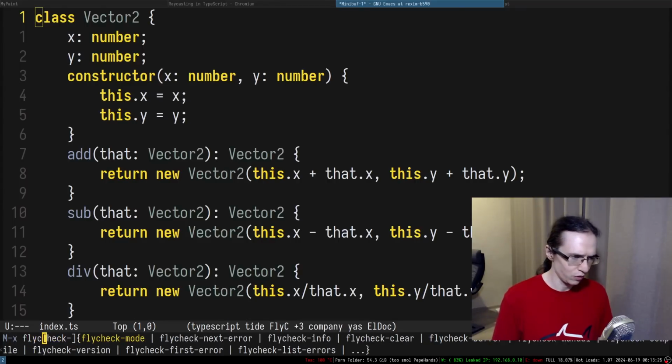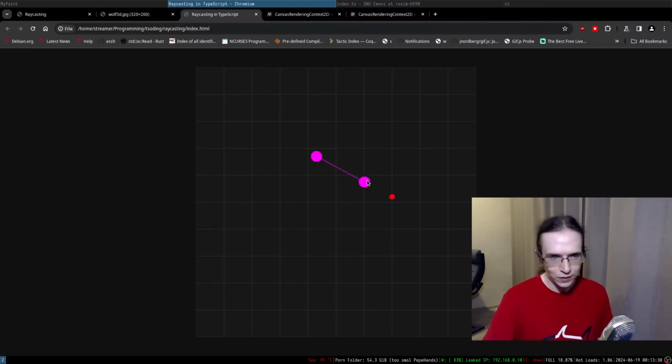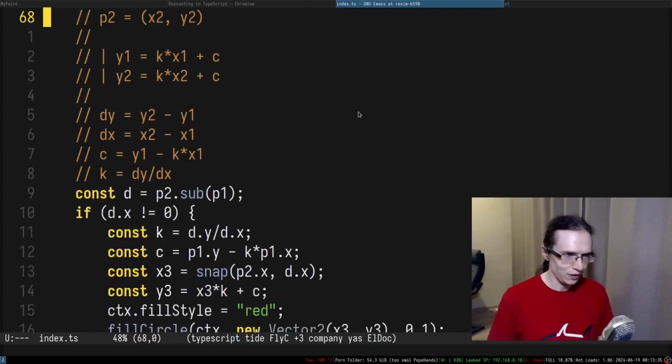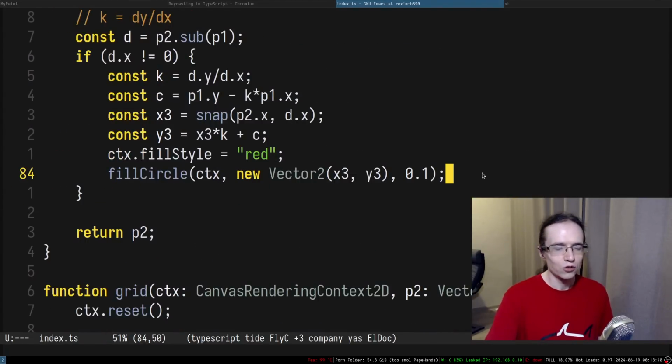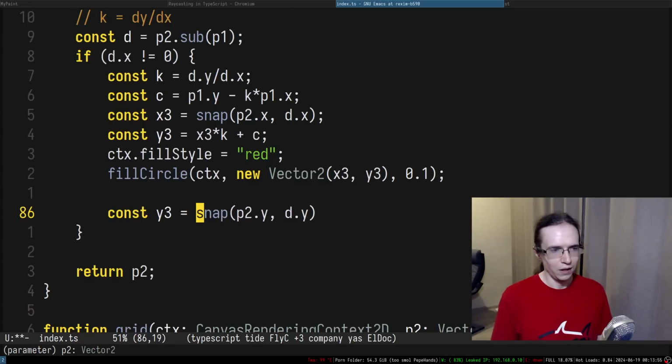So flight check next. Okay, so there's no errors anymore. Cool. Okay, so that's a little bit smaller. So yeah, let's visualize the second point here as well. So the second point is y. So what we have to do, we have to take p y, and we need to snap it according to its current direction, and this is going to be effectively y3.